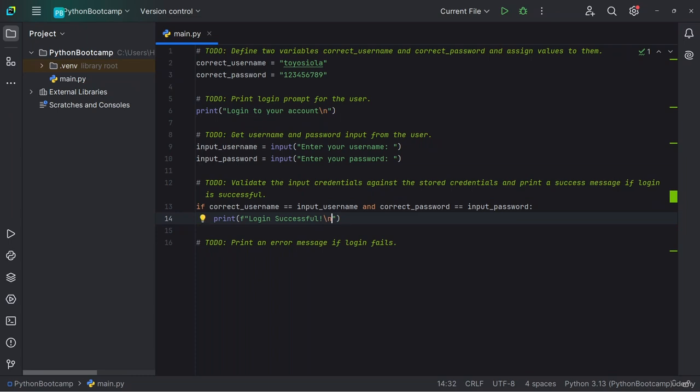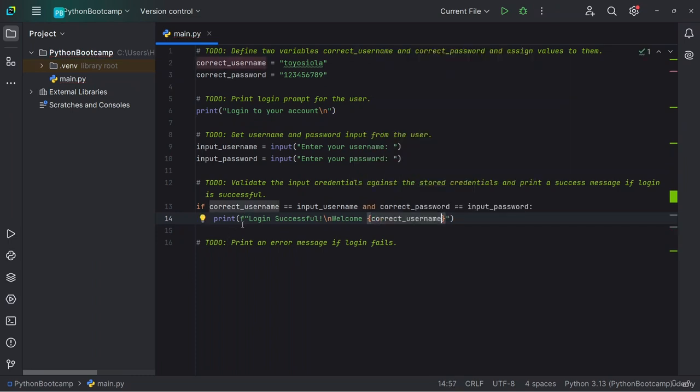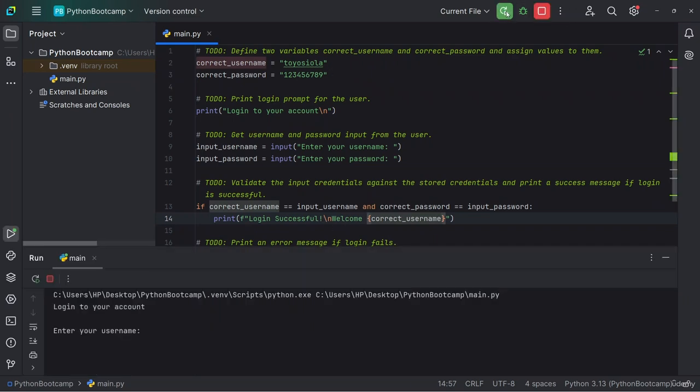Then we're going to say welcome. So we add the username of the user. So we say correct_username. Okay, so we are going to say login successful, welcome, the username of the user. So let's run this now before we go into the next action.